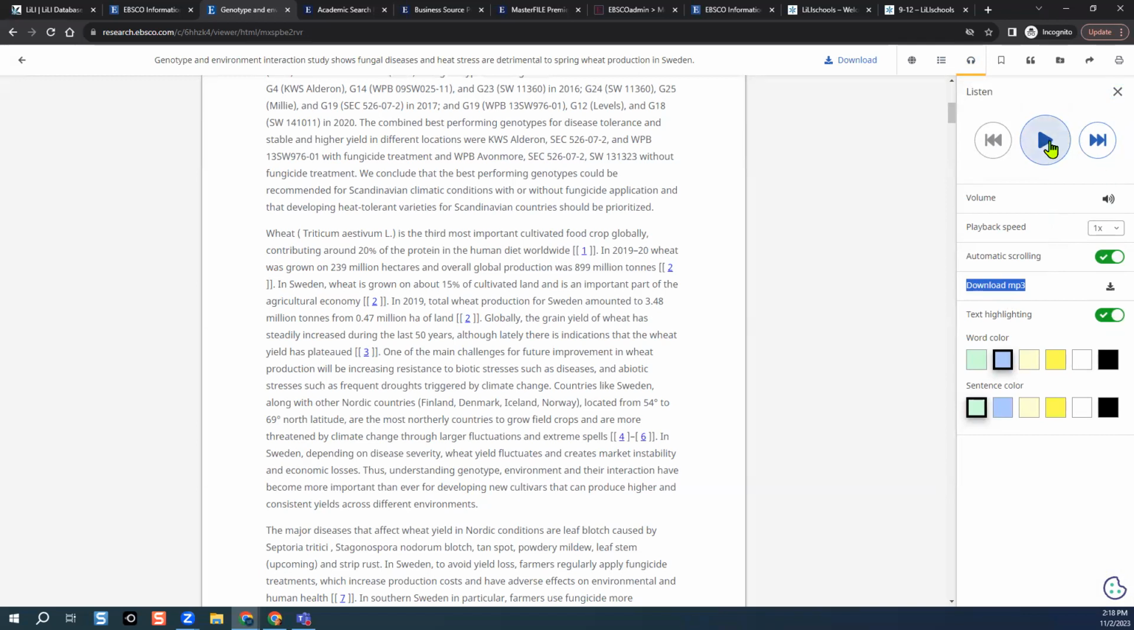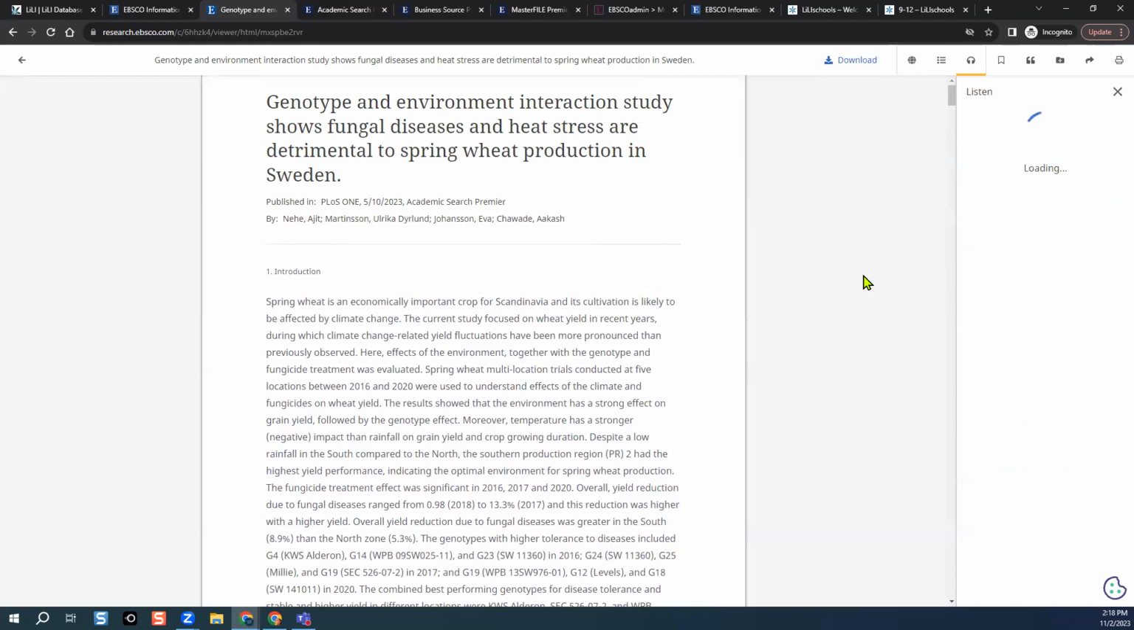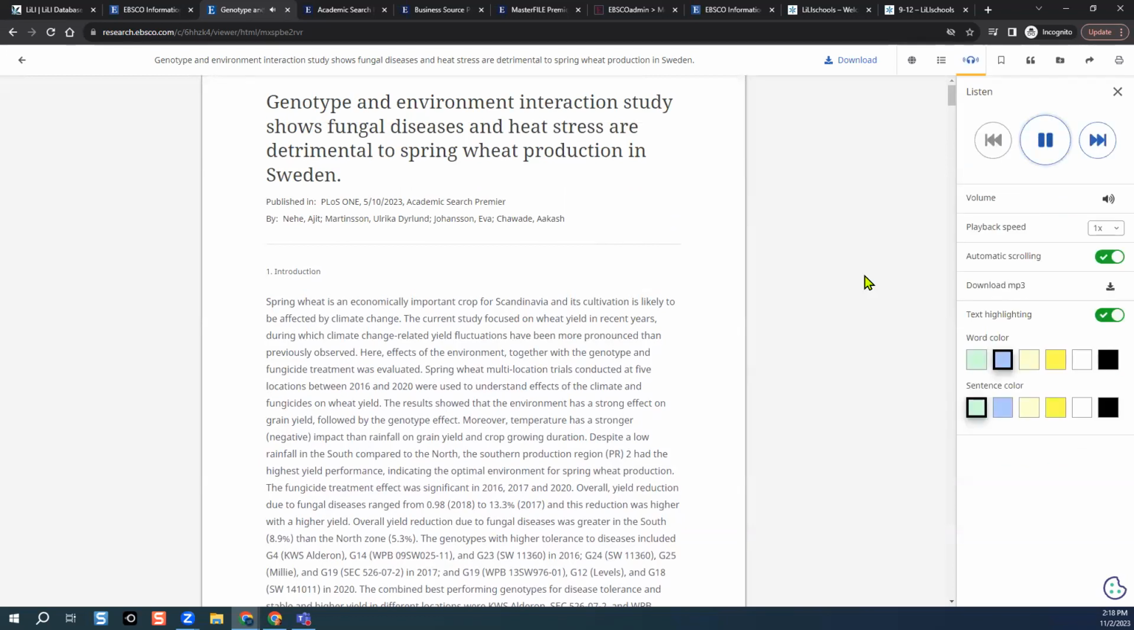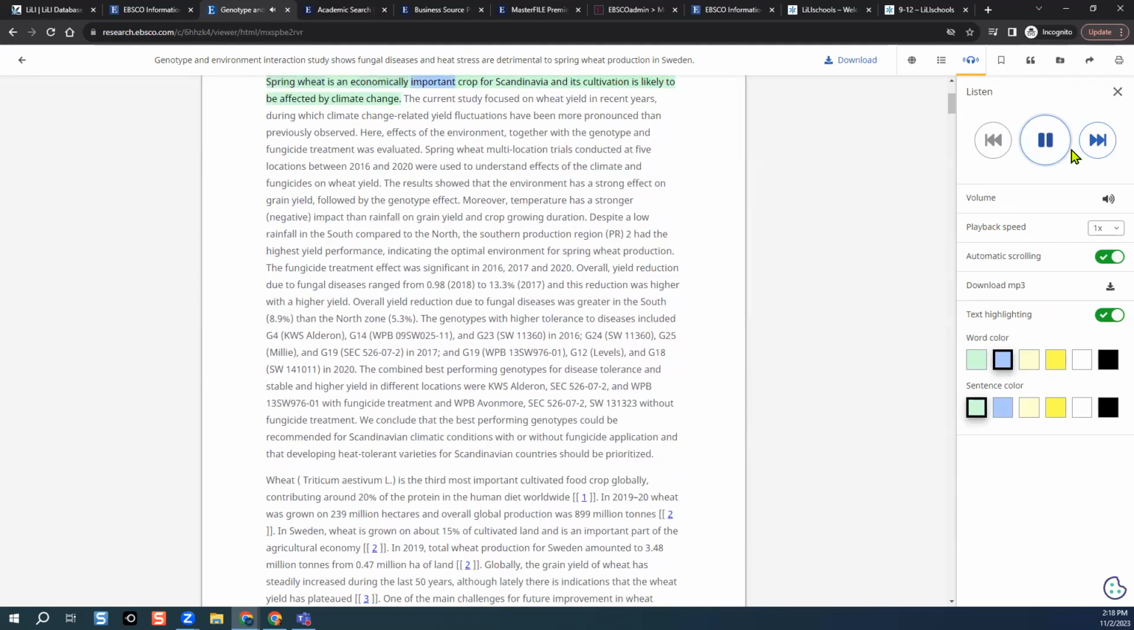Genotype and environment interaction study shows fungal diseases and heat stress are detrimental to spring wheat production in Sweden. 1. Introduction: spring wheat is an economically important crop for Scandinavia.